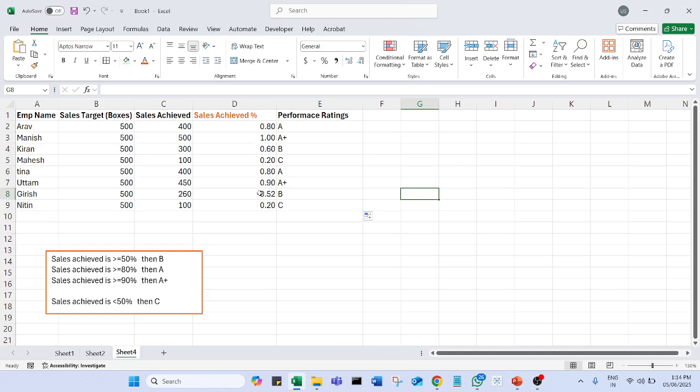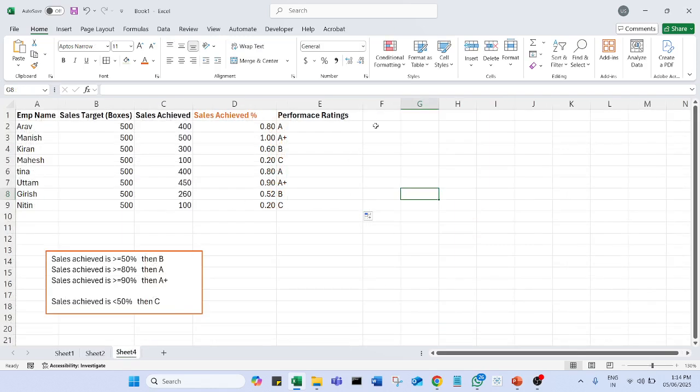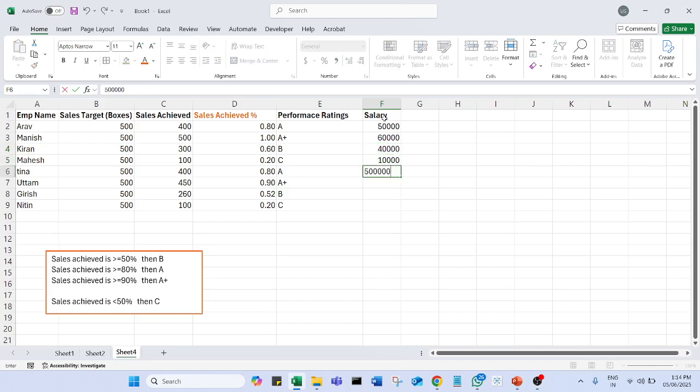After this, what we want to do is look at the salary increment. So we'll write salary here and we'll give some salary data like 50,000, 60,000, 40,000, 10,000, again 50,000 and 70,000, something like this, 20,000 and 10,000. Now we have these different salaries.